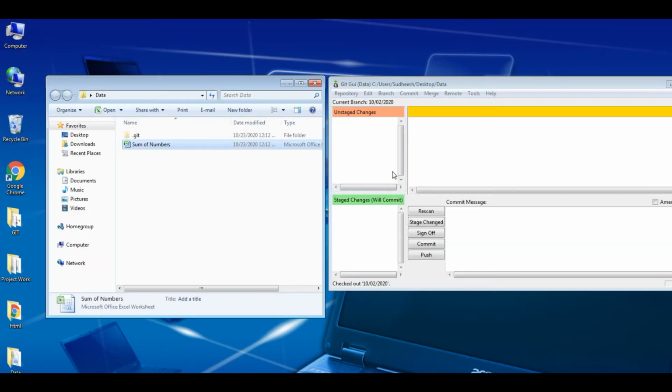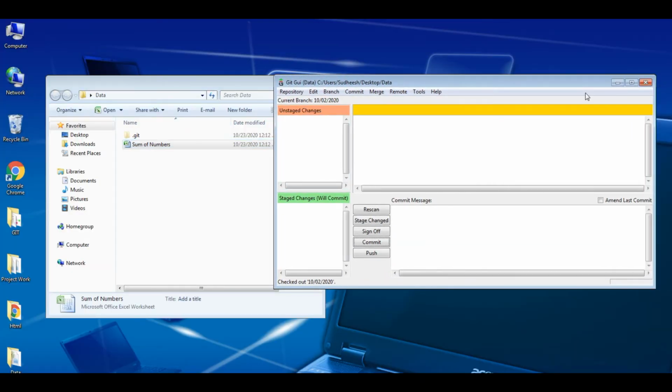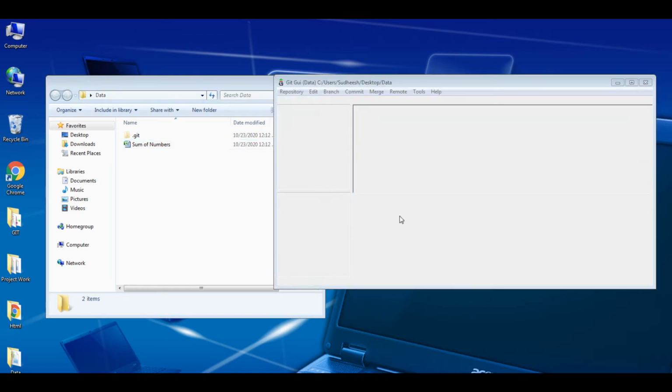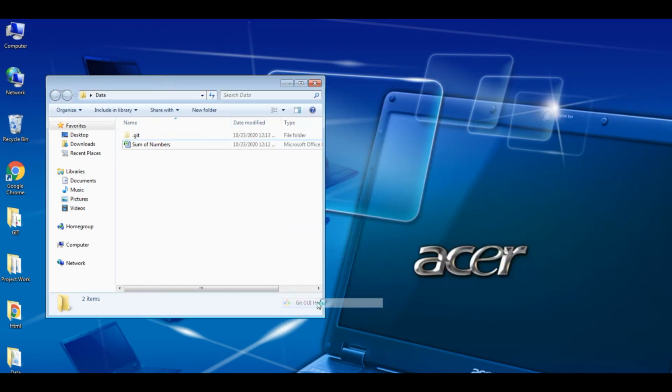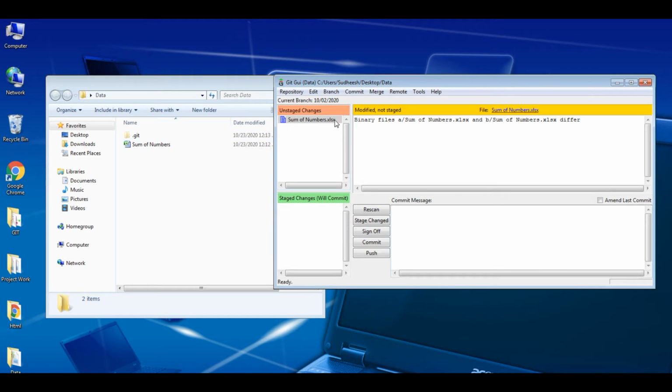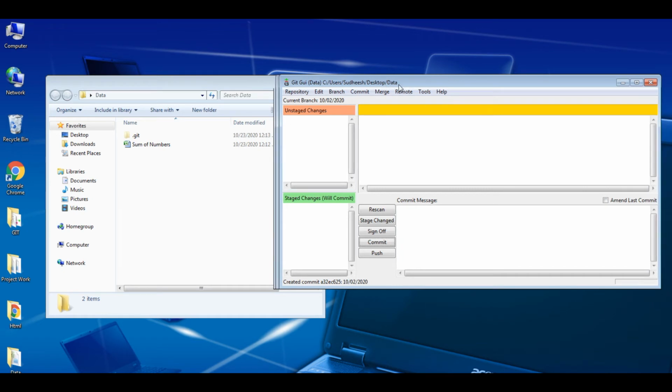Let's save this and let's reopen that. Sorry, we have to close this. Let's open the Git Bash once more. Let's see here, we have again some changes on the branch. We have mentioned the date 10/2/2020. So we have to stage the changes, and we have mentioned the date also, 10/2/2020. So I am going to commit the change also.